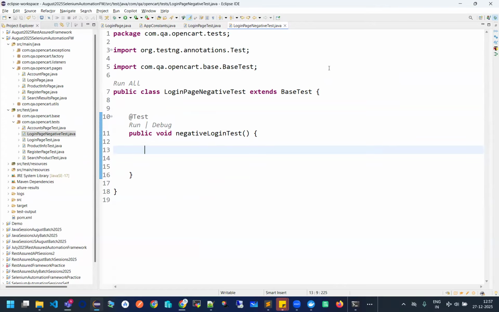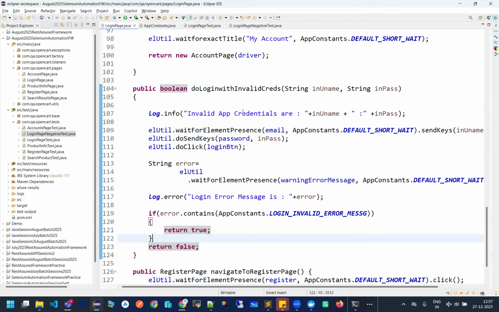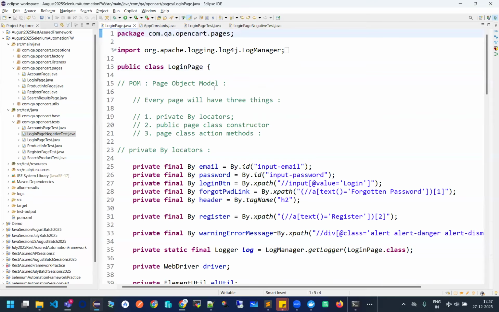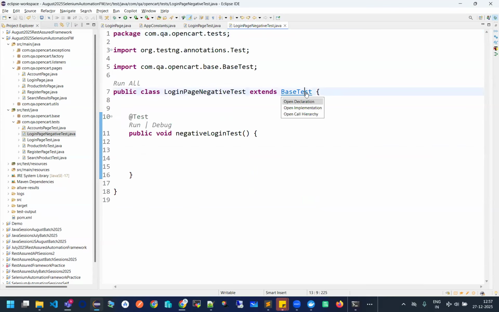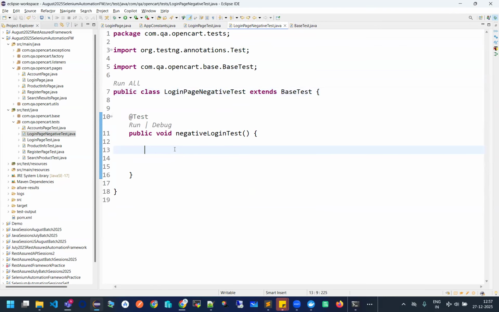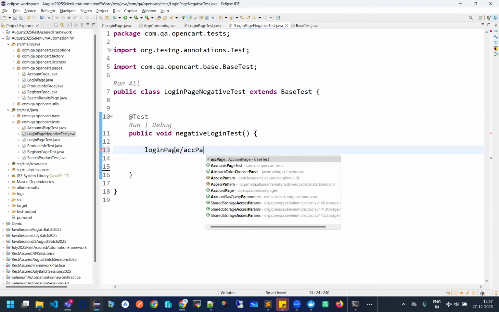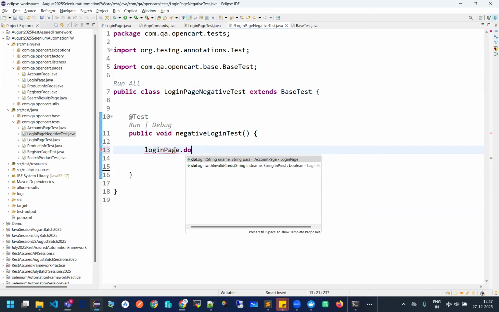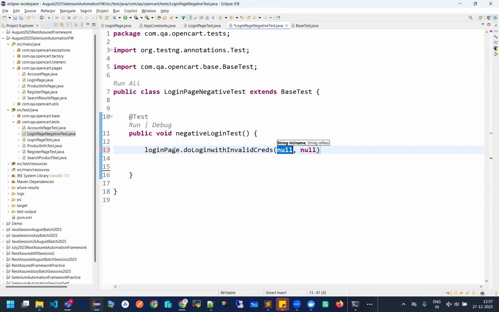Now, how to call this login page doLoginWithInvalidCredentials method, guys? With the help of this login page reference variable. And where have we set this login page reference variable? See, it is already set here. So can I directly call this login page reference dot what? Do login, but with invalid credentials.